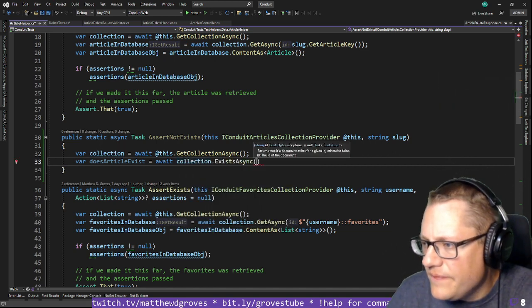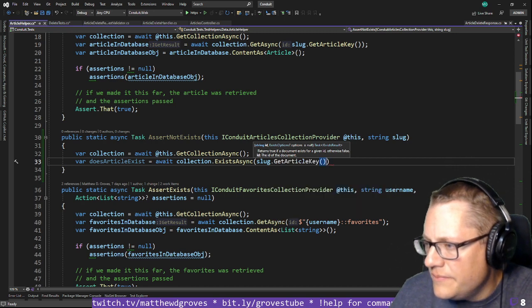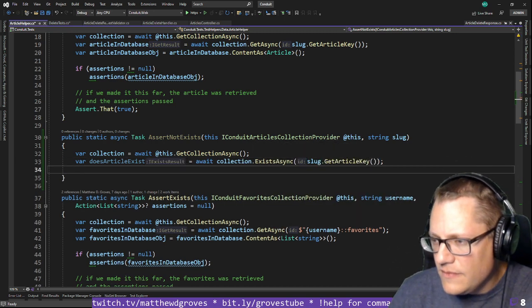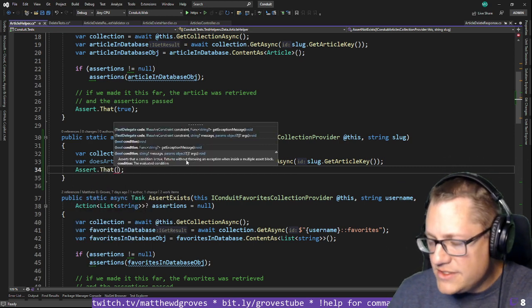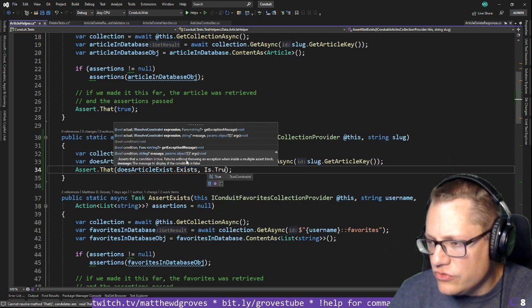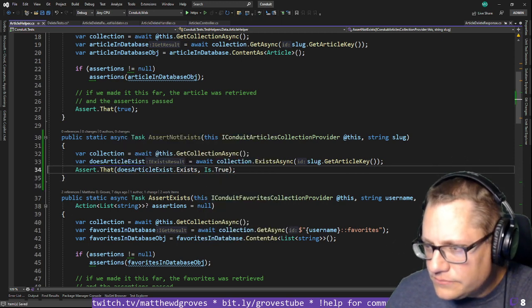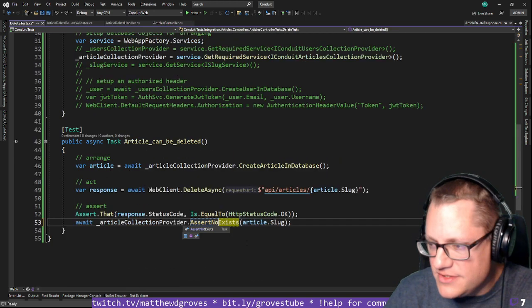Collection.exists, slug.get article key. And this is just going to assert that does article exist.exists is true. Okay, nice, simple assert not exists helper.